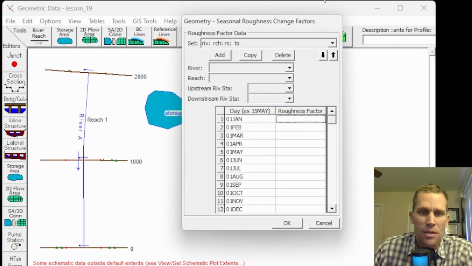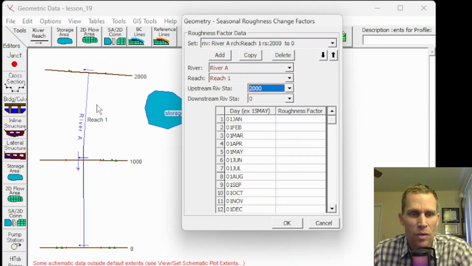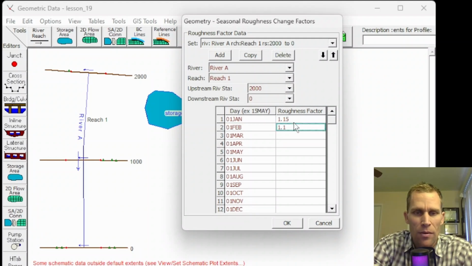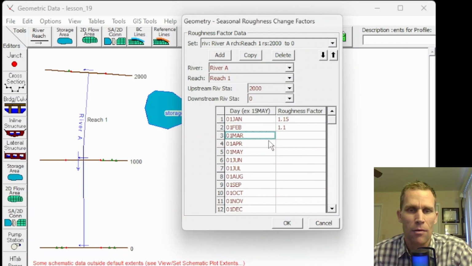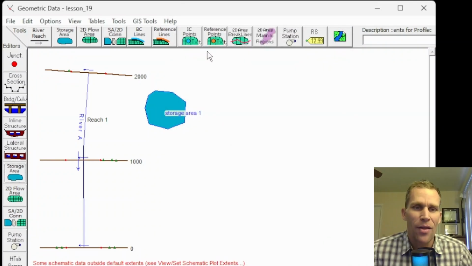So what you do is, again, select the river, and then select the reach, and then select the range of cross sections between which this change in roughness factor applies, and then go ahead and just start typing in the roughness factors for each month. So you can use the month, but I believe, yes, you can also change it to just the date of the change itself. So you don't have to use once a month. All right. So I'm just going to cancel that out and let you know that that's how that works.